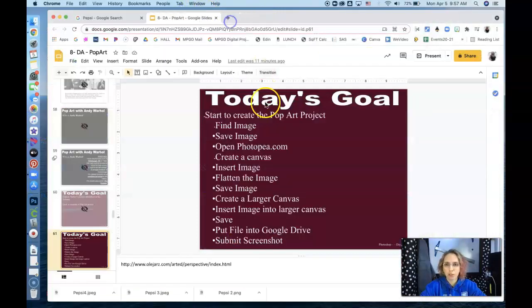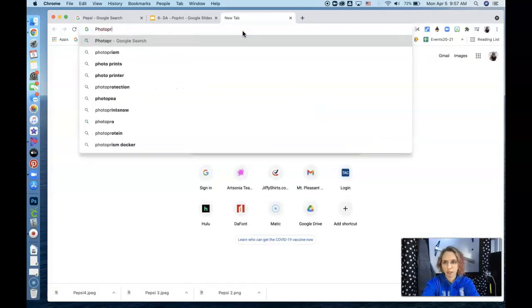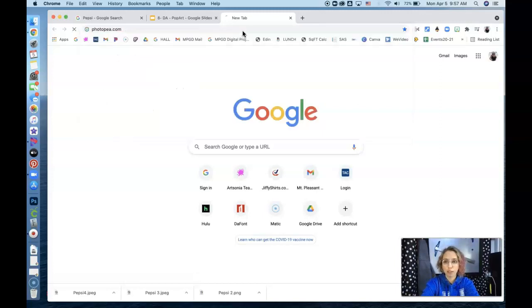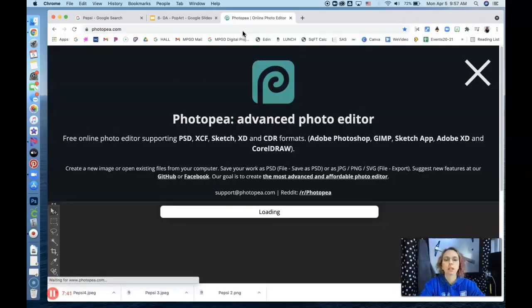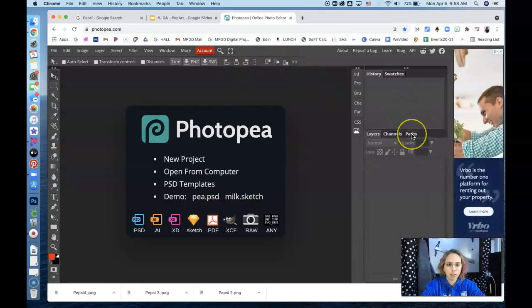we have to do is, we've saved the image. We need to open up Photopea.com. So this is the new program we're going to use, and it's a really nice program, and it's really similar to Photoshop. Okay, so once I click on Photopea.com, it gives me this little intro. I'm going to close that, and now I'm right into the program.